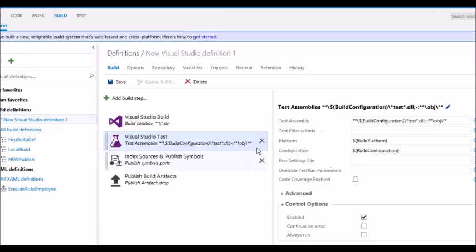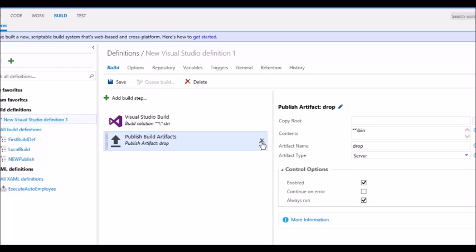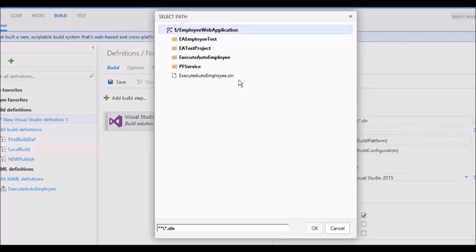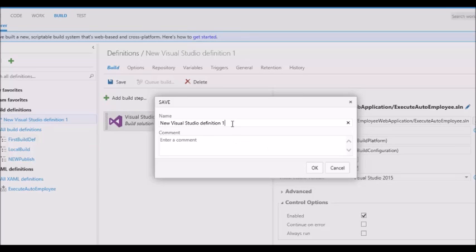So I'm really not going to do any UI testing on my local machine as of now, because that I'm going to do while working with the distributed testing, right? So I'm going to just remove some of the stuff right here, even this one. And this is the only thing which I'm going to keep. And here in the solution, I'm basically going to select the employee web application and the solution. So I'm going to select this solution, the Execute Auto employee solution. And I'm going to just save this build. And let's give this a name here, build deploy test.